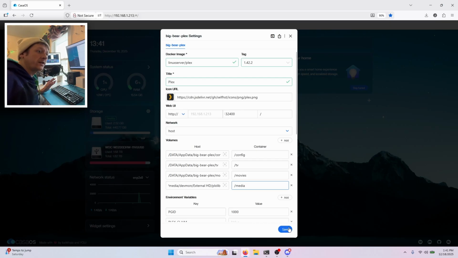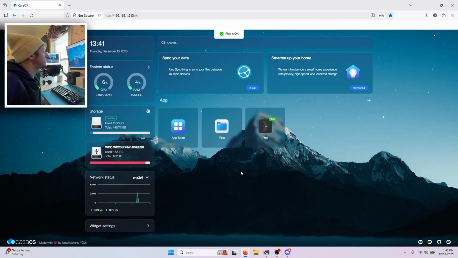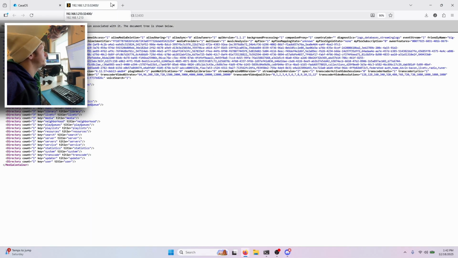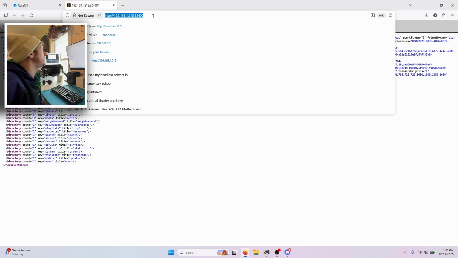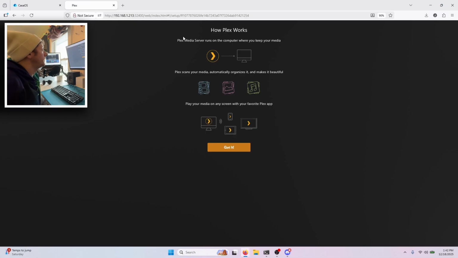Now I've done this a few times. I'm pretty 90% sure this is exactly what we need to do, but let's just double check. We'll save that. Give it a second. And we can open it here. And it's just giving us a bunch of XML. What we want to do is click in the web address bar and type /web after the port number. And bam, just like that.